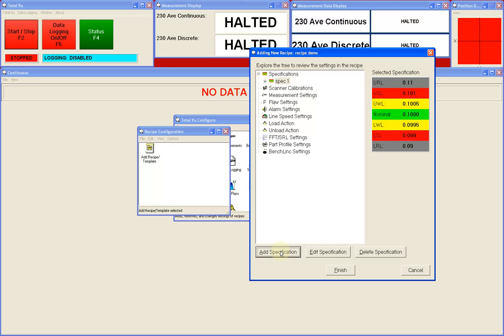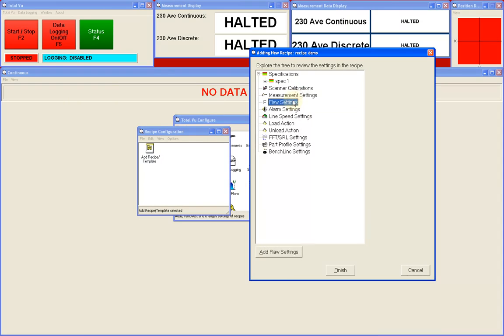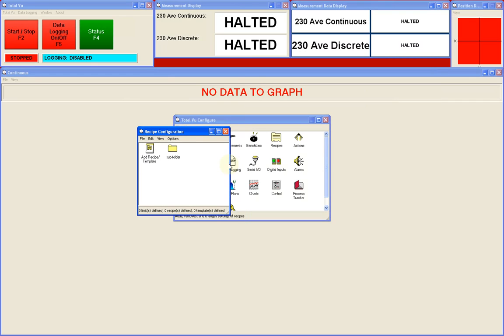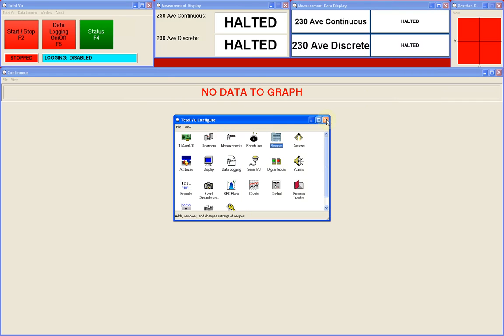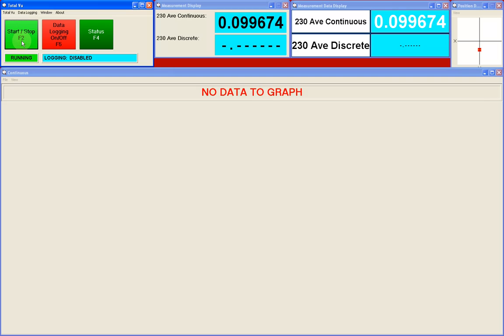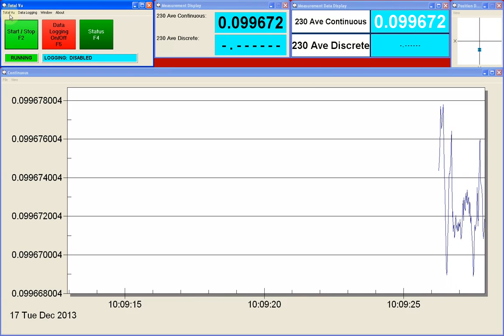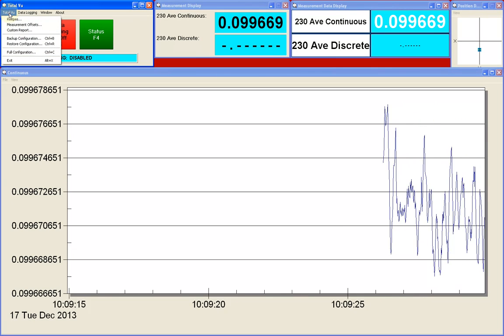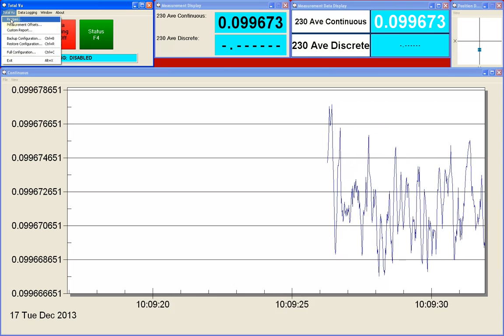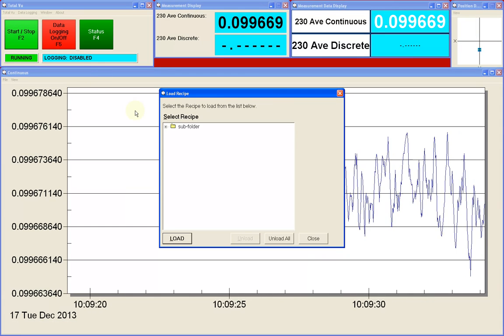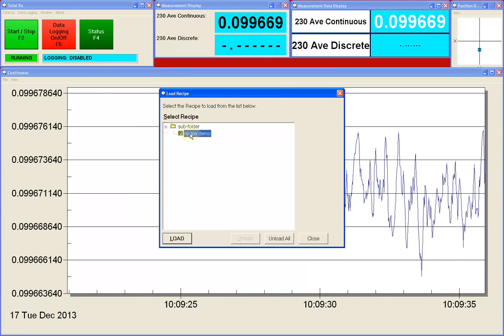You may also select custom settings in any of the other categories below to be saved to this recipe. When complete, click Finish. Exit Recipes and close Full Configuration. To load your new recipe, press TotalVu on the main application window and select Recipes. Browse for and select your new recipe and press Load.